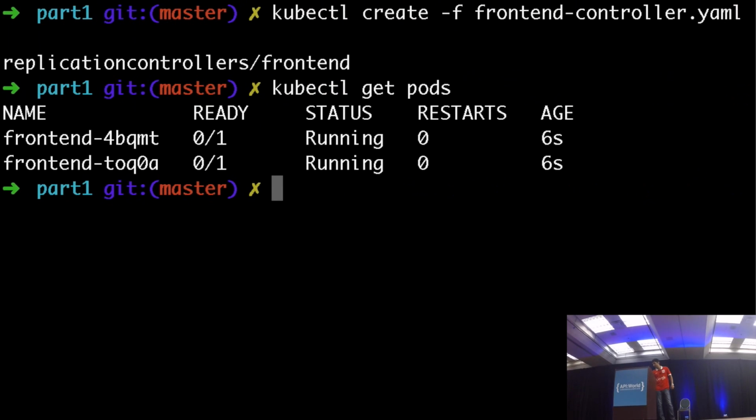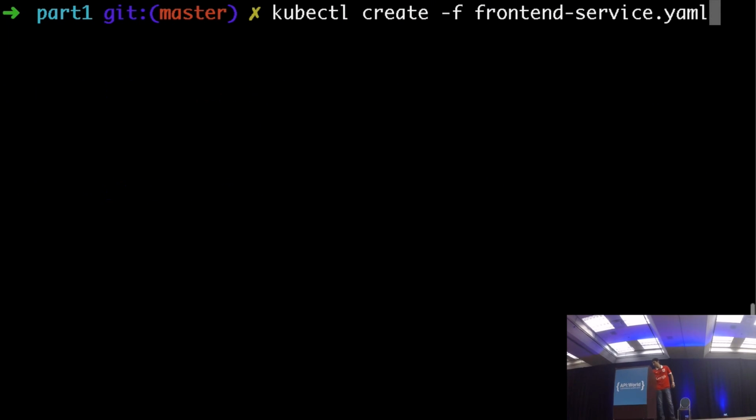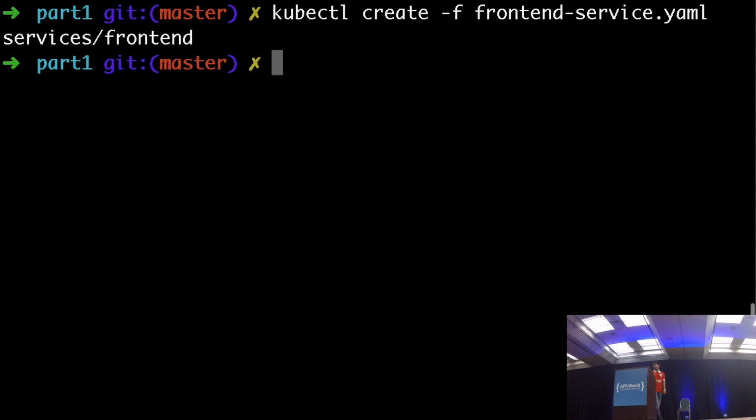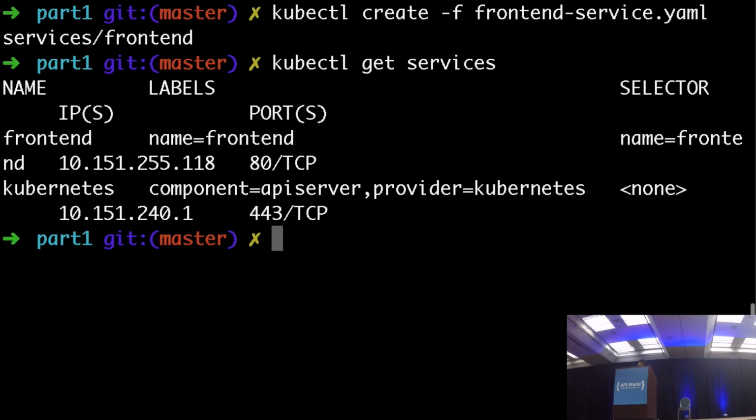So let's do that. Again, it's just a kubectl create command. kubectl is the command line tool for using Kubernetes, if that was not clear. That is way too big.